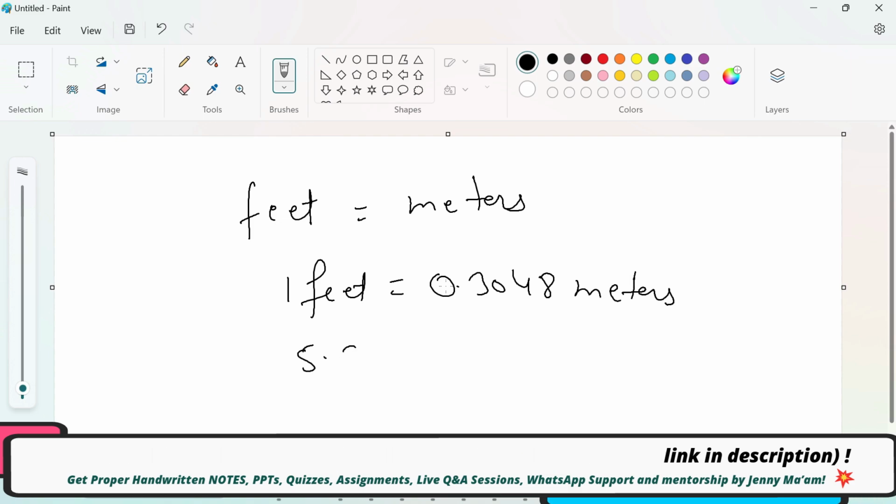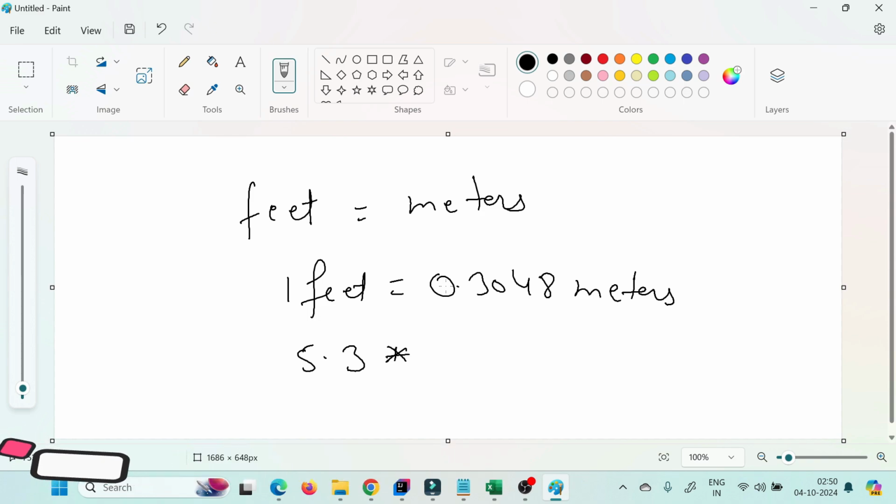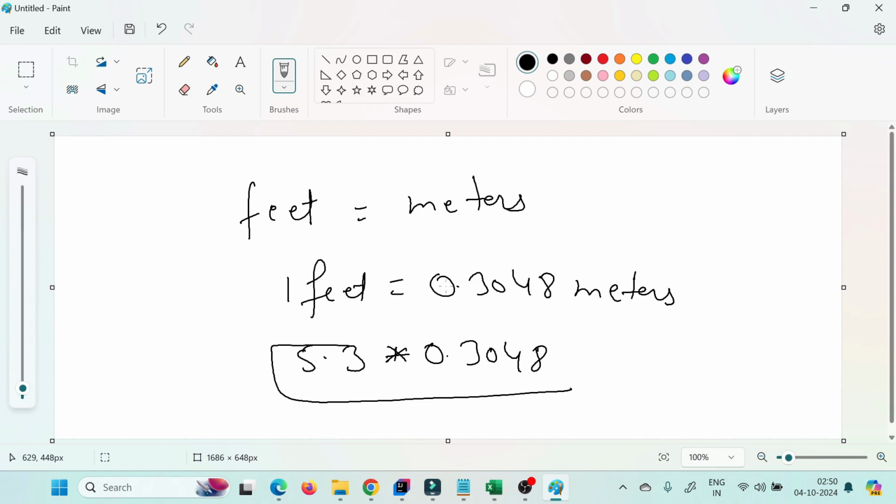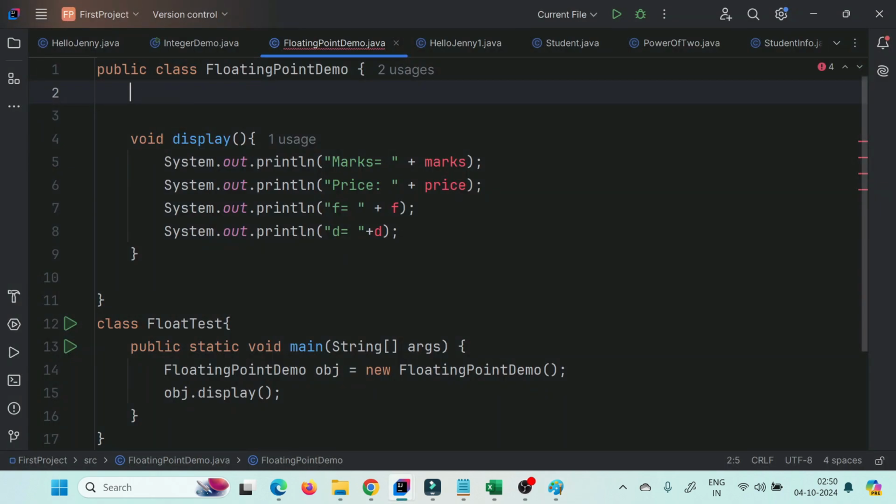Suppose your height is 5.3 feet. So let's multiply this by 0.3048, and then you have to print, right? So take your height in feet in a double variable, and then print the result. So pause the video and try this out. So I hope you have done this.